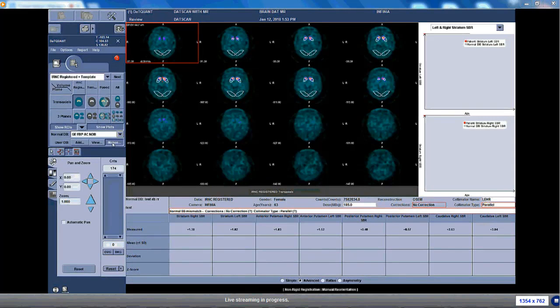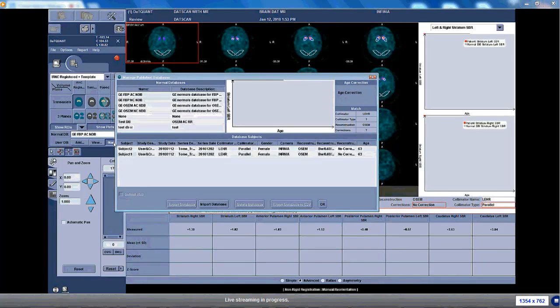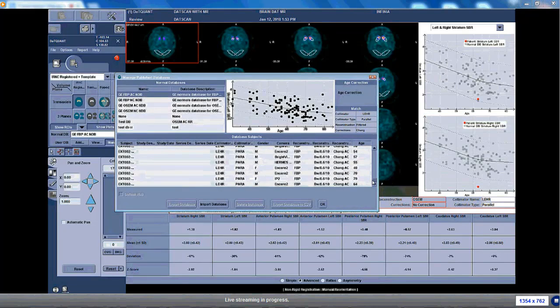So next we're going to look at the Manage tab. The Manage tab allows you to visualize specifics of a normal database, and this includes the GE databases as well. So if you click on, say for instance, the GE normal database, it will give you individual patient gender and age demographics, as well as acquisition camera, collimator, and reconstruction parameters.